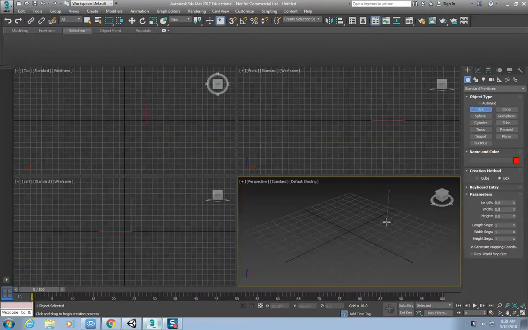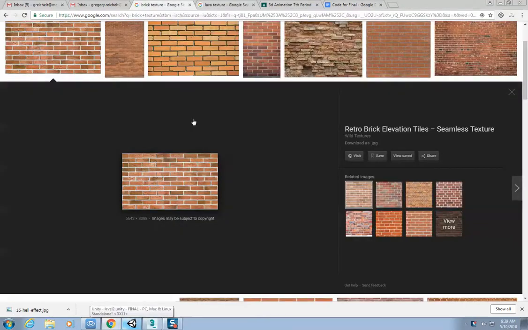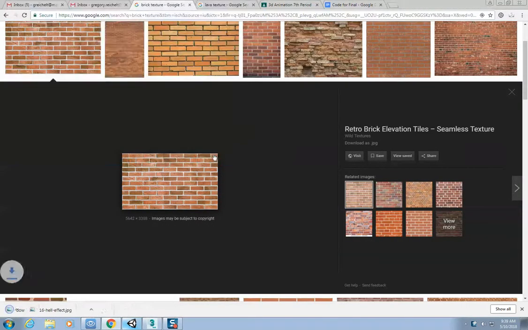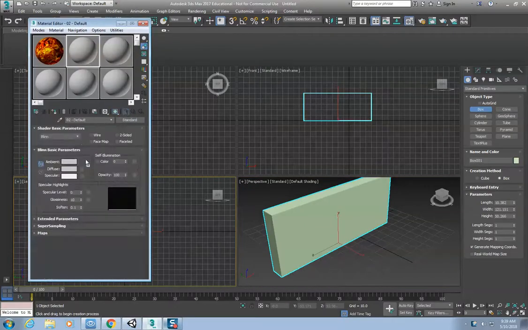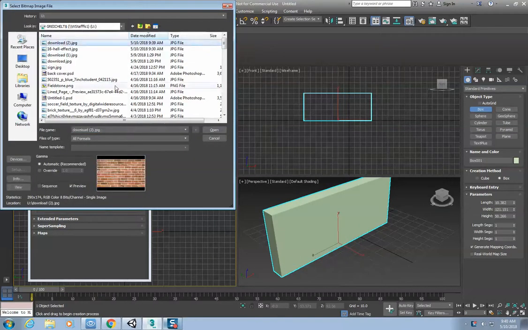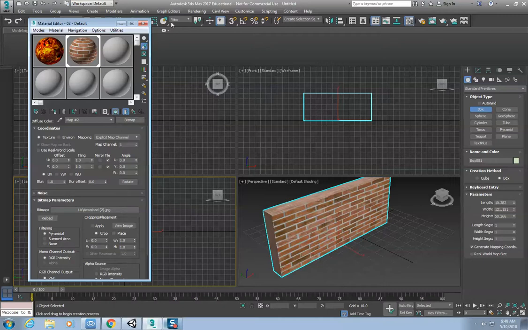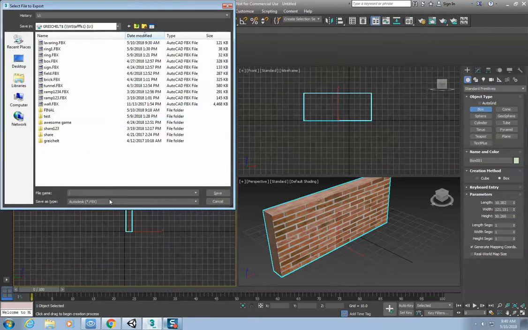and I'm going to build a brick wall. So just build a wall right here. Then I'm going to go here. I want to find my brick texture. Right click on that, save image as, save, come back into 3ds Max, hit M for the material editor, find a new material, click on the little box next to diffuse, double click on bitmap, click on downloads, drag that in there, and show. Alright, now we need to export this as an FBX file.